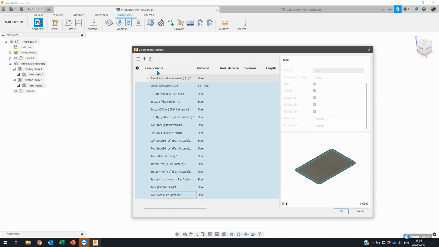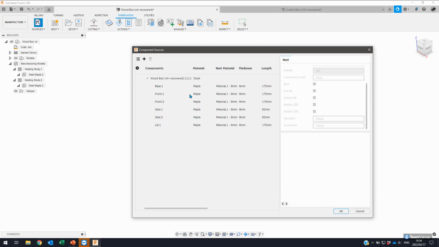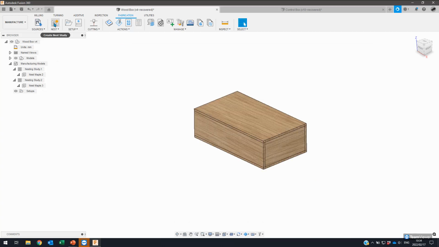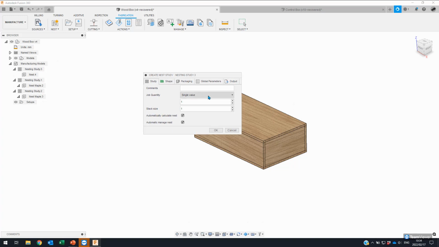So I'm actually going to go ahead and remove that, so as not to complicate the calculation and make for a long calculation time. Click OK, I'm happy with the sources. We'll then go to create the nest study.